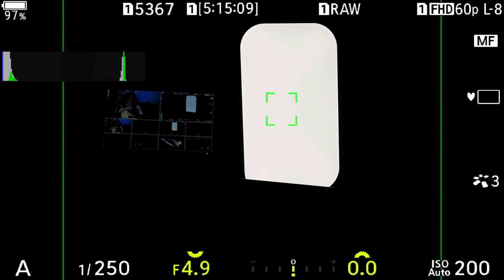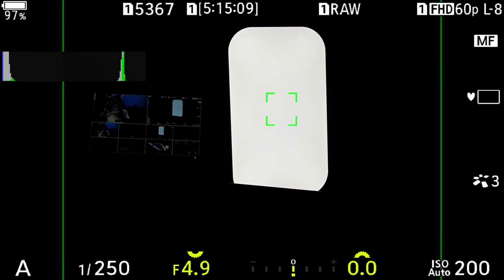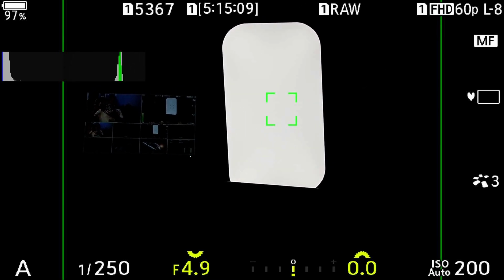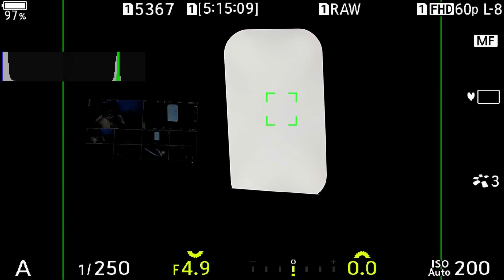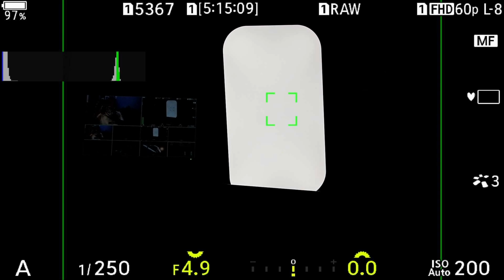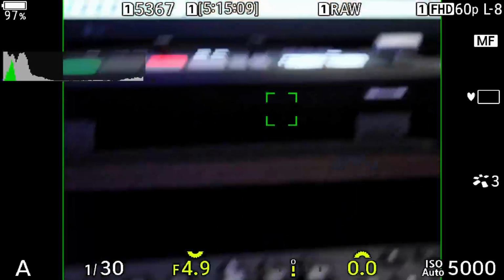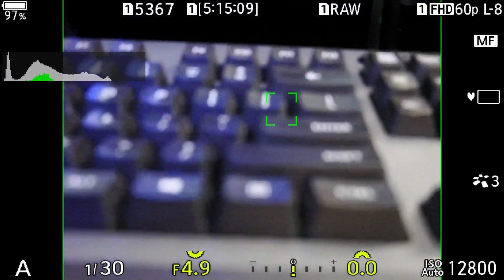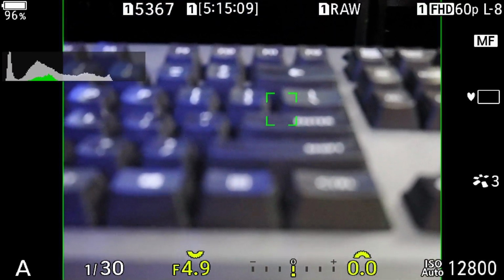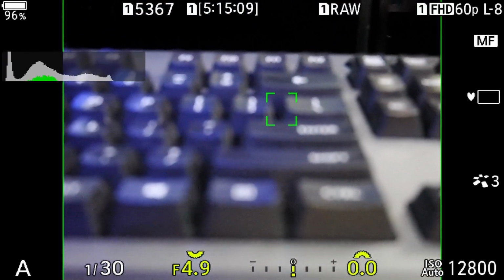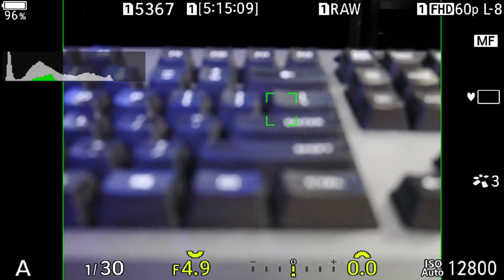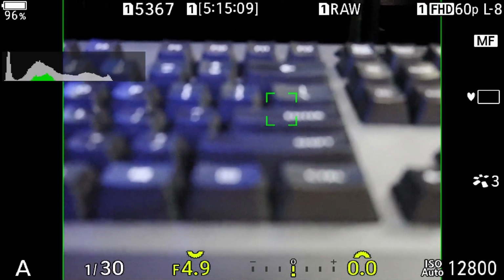All right, so I'm just holding the camera here over my desk because I want to illustrate how the exposure changes from day to night photography. Pointing into this light, we're getting a typical daytime exposure, 1/250th of a second, f4.9, ISO 200. However, as it transitions to nighttime, you can see that the shutter speed dropped to 1/30th of a second, and that's the lowest it's going to go. But the ISO has spiked to 12,800. And this is going to give you very, very noisy images in the final time-lapse movie.